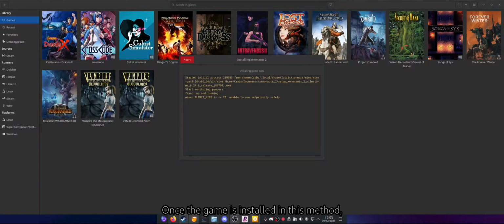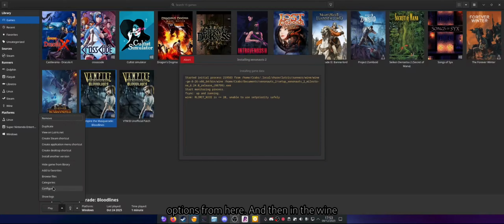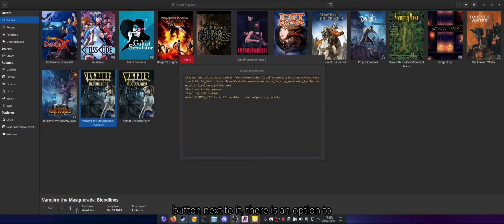Once the game is installed in this method, you can click on it and do a bunch of options from here. And then in the wine button next to it, there's an option to run exe inside wine prefix. This is how you would install any additional DLC or run a mod manager or maybe reshade or something like that. And it will run it within the little Windows environment that we created, and then it will apply and affect the game.